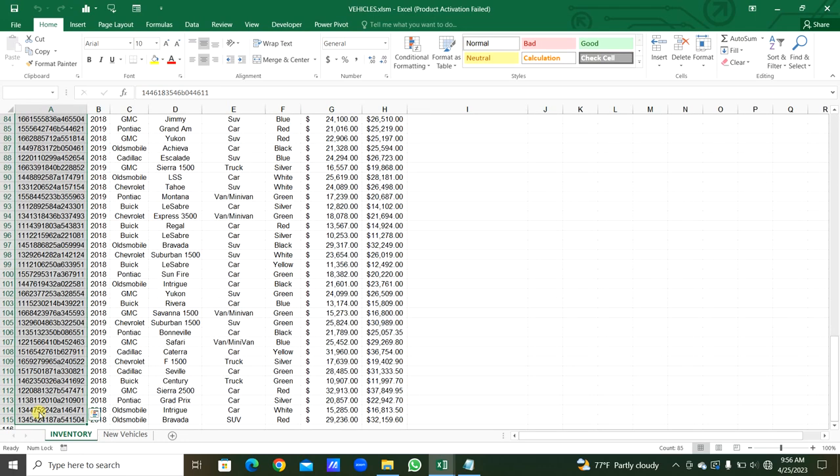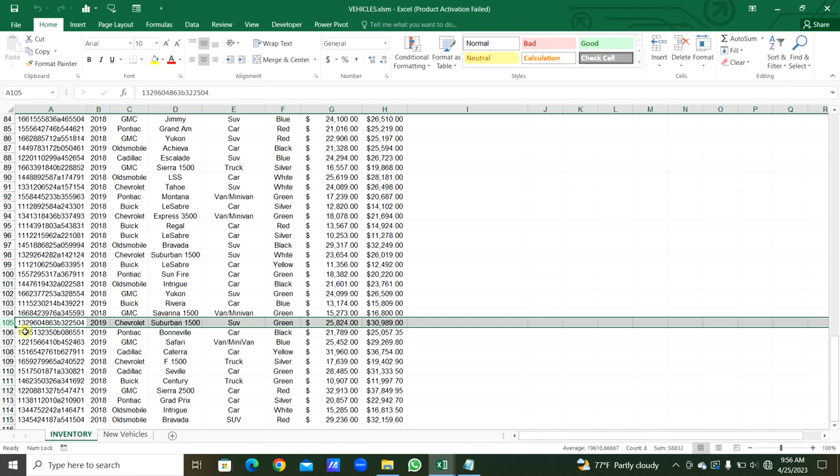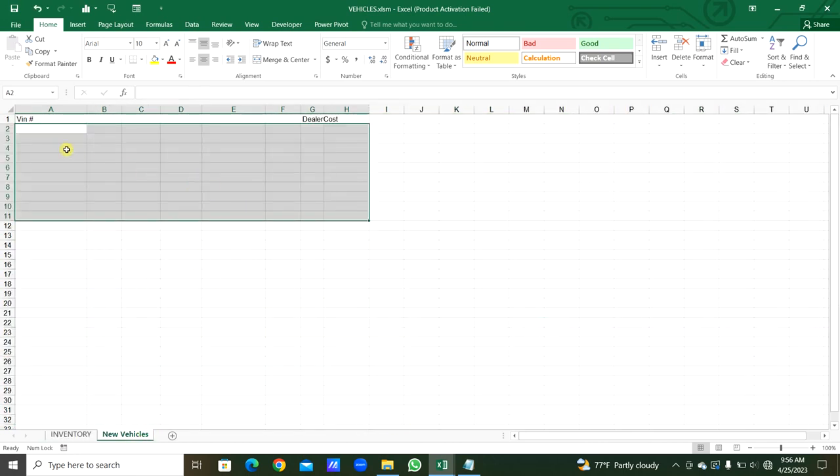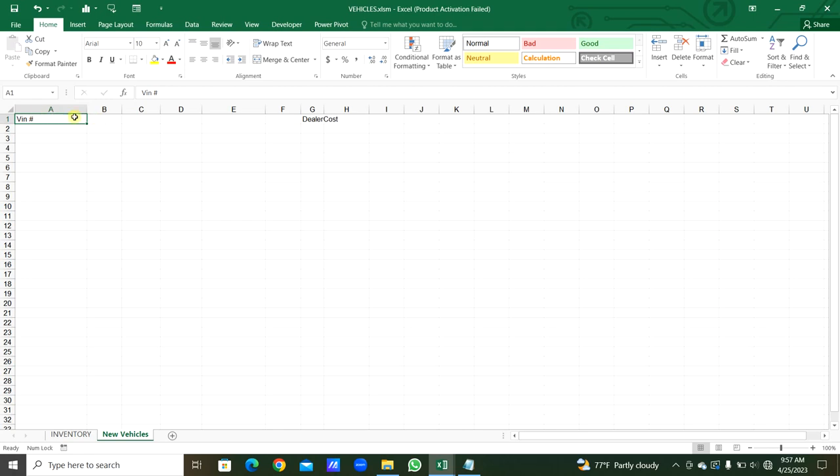Previously it was in the 105th row. After these data are appended here, the data are removed because we cut it and pasted there. Now we can't call this get inventory procedure here because we put an if function earlier. If there is anything in this sheet or in the cell A1, we can call this again.